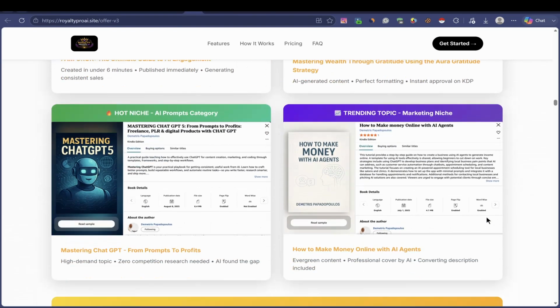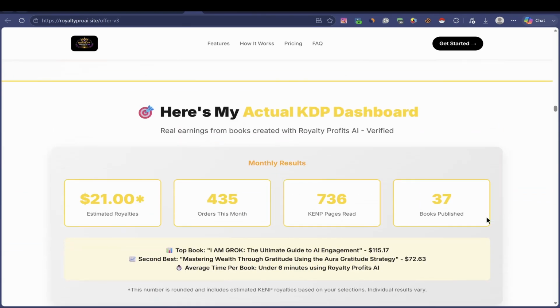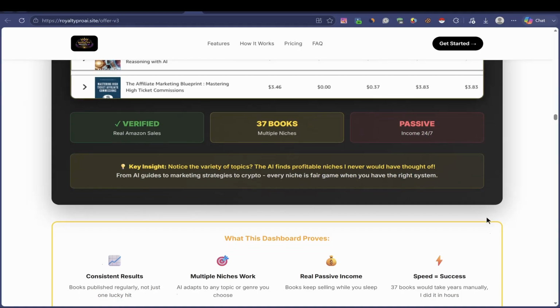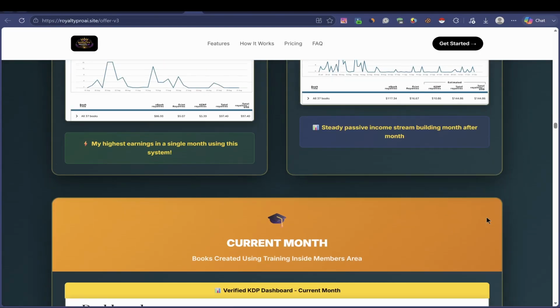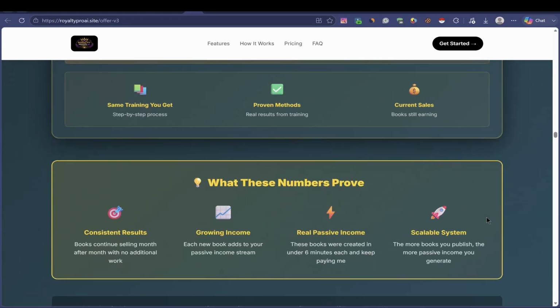Let's jump into the dashboard. As you can see on the screen, the interface is super clean. Volume 2 has a brand new campaign dashboard where you can track everything. Step 1, you pick from over 25 book types: fiction, nonfiction, kids books, you name it. Step 2, you type in your niche or keyword.